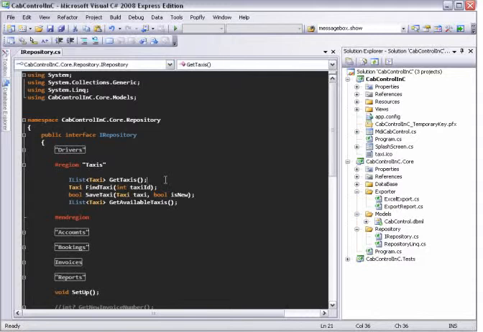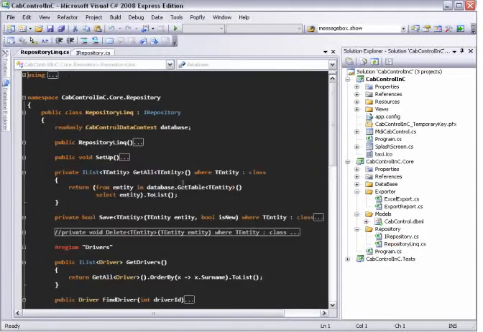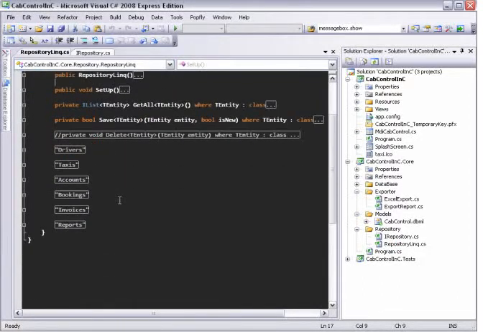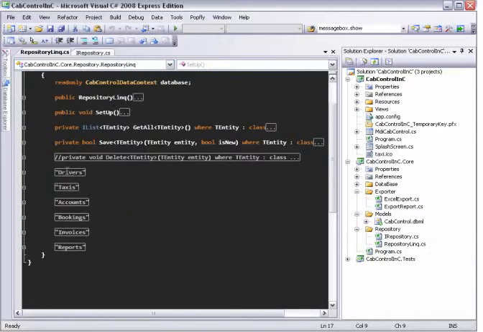It also allows unit tests to mock the iRepository, making testing easier, but that's another subject. Right, so if we look at the repository, it's laid out logically into several sections, which are my domain objects, and this is just a logically separated out report region as well.